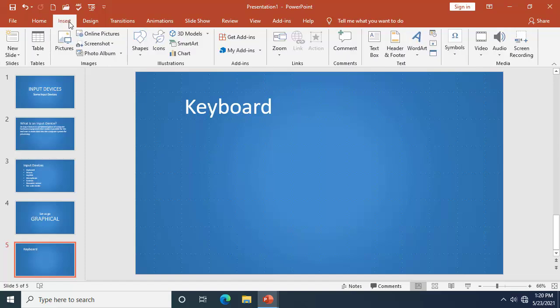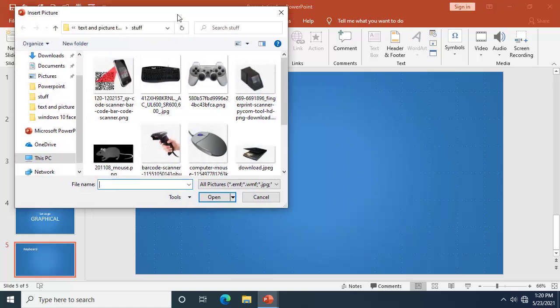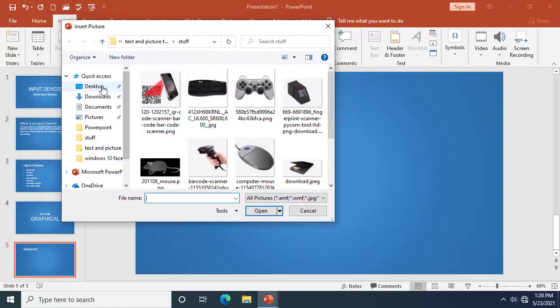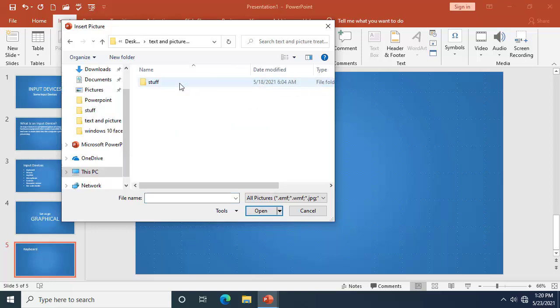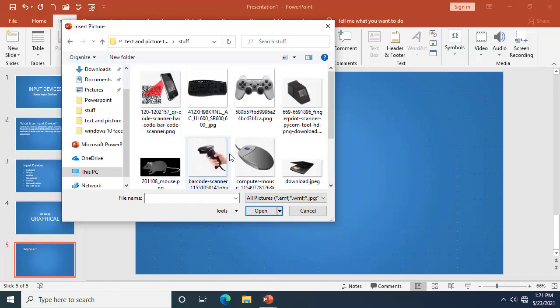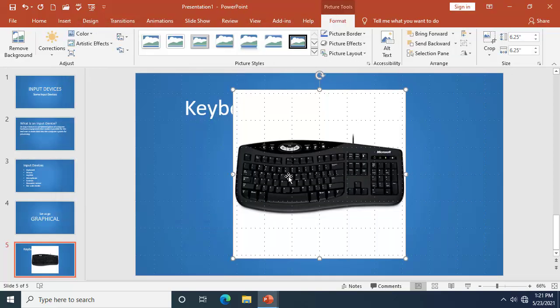Insert tab. So whenever you want to insert a picture, you go to the Insert tab and choose Pictures in the Images group. Okay, then click on Pictures and make your way to the desktop and then select Text and Picture Treatment. Double click to select stuff and choose this keyboard right here. By selecting it, then come down to Insert. This is going to insert the keyboard right here for you.